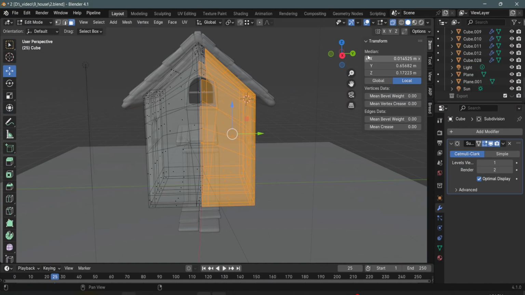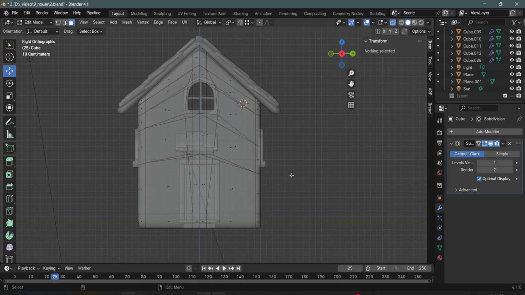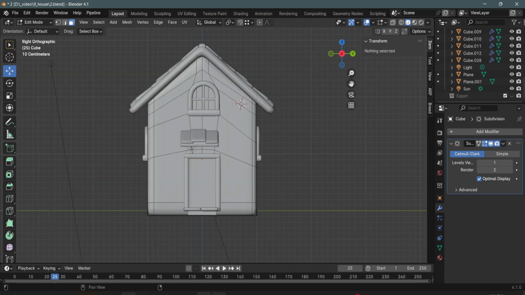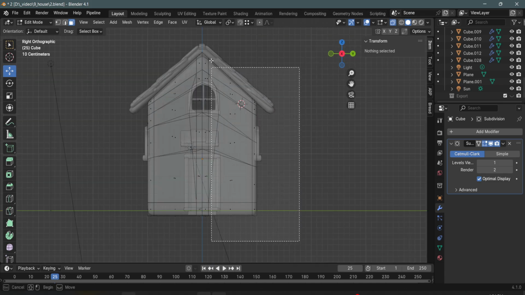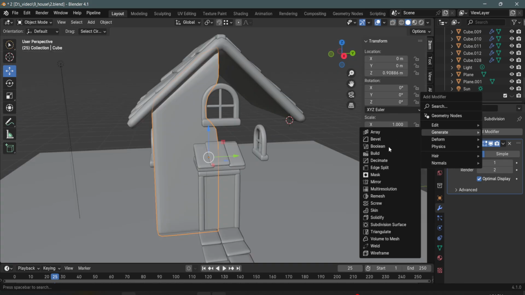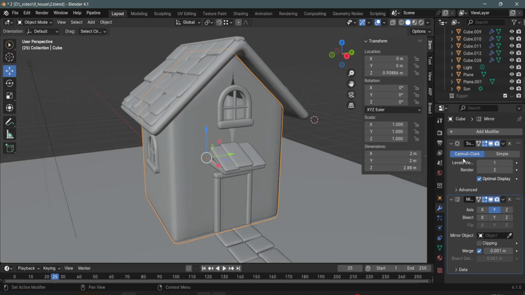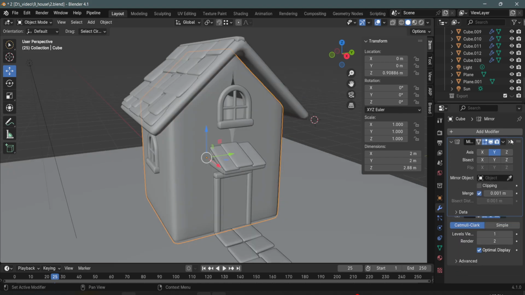Then you can click the little X on the gimbal on the top right to make the view flat. And then turn on X-ray mode so you can select all the points. And then delete half the house. And then just add another mirror modifier again. But you'll have to drag it above the subdivision modifiers. Otherwise, you'll get a hole in it.